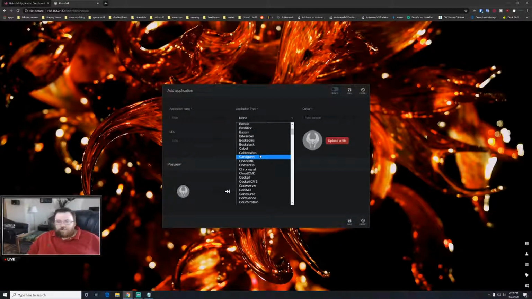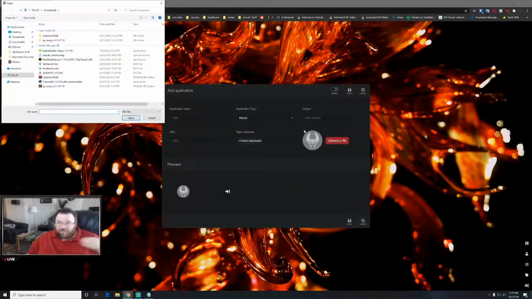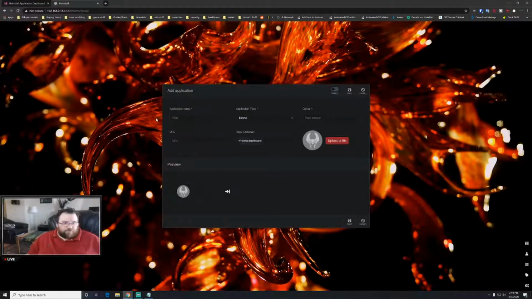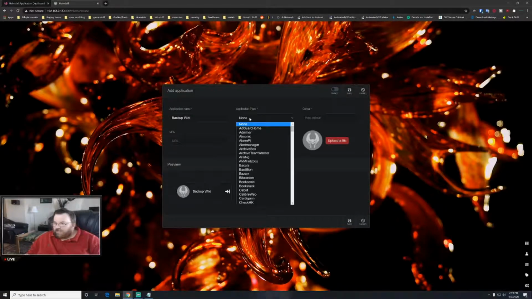Now, if there is something that you want to add that isn't in this list, you can do upload file, and then click on whatever icon you saved, whether it was from a snippet or from Google Images or whatever. Now, it's pretty easy to add another icon, so whatever the application name is.